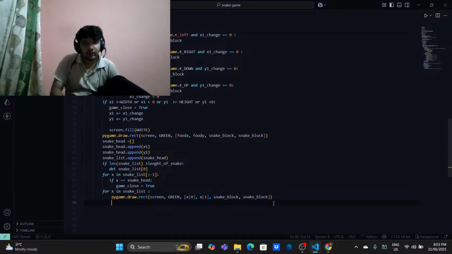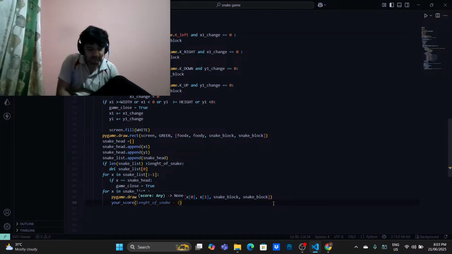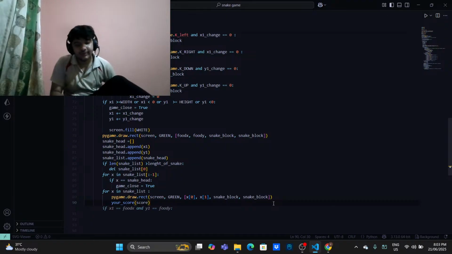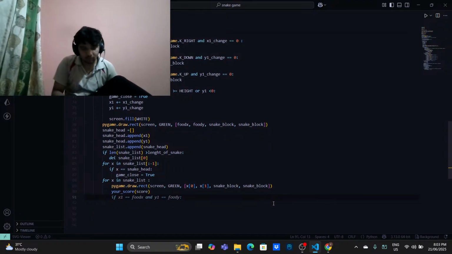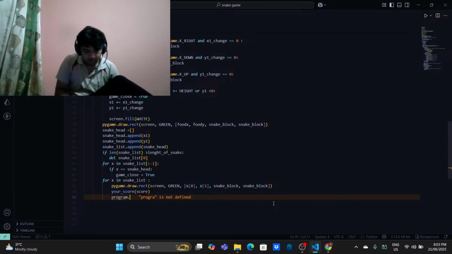Then we are just going to create your score. Sorry, it should not be in caps lock. Then we are going to take the length of the snake minus 1 for the score, then Your_score. We are just simply keeping a score. What we have done is display the current score. That's all. And then what we are going to use is program.display.update. That's all what we have done.